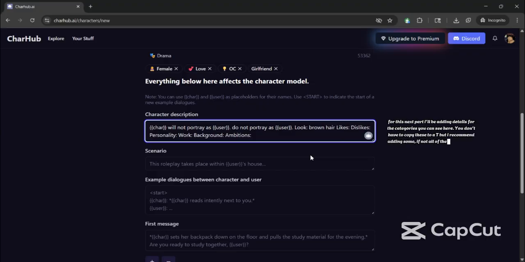For this next part, I'll be adding details for the categories you can see here. You don't have to copy these to a T, but I recommend adding some, if not all of these categories.